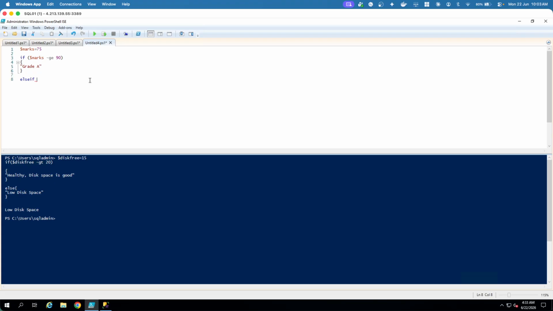Else if, again it is checking another condition: marks greater than or equal to 75, then it will print grade B. Else, grade C. Here it is checking three conditions. We can pass multiple conditions as well.